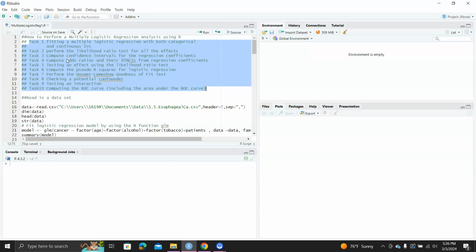Perform the Hosmer-Lemeshow Goodness of Fit test. Checking a potential confounder and testing an interaction. Computing the ROC curve, including the area under the ROC curve.